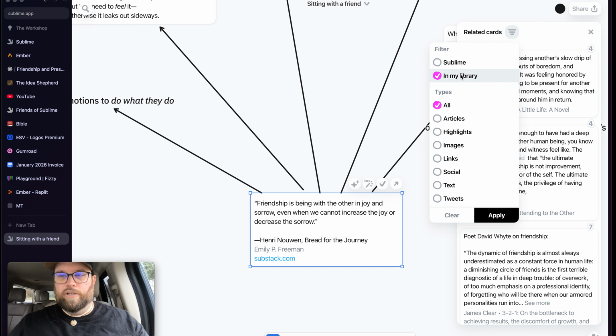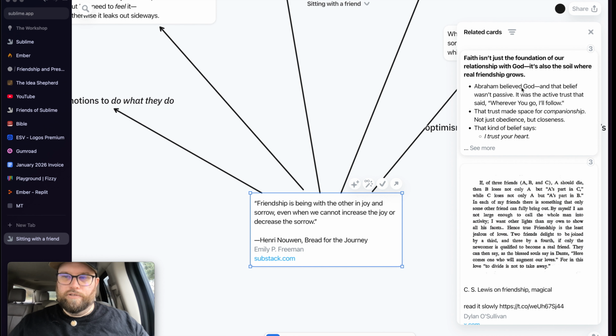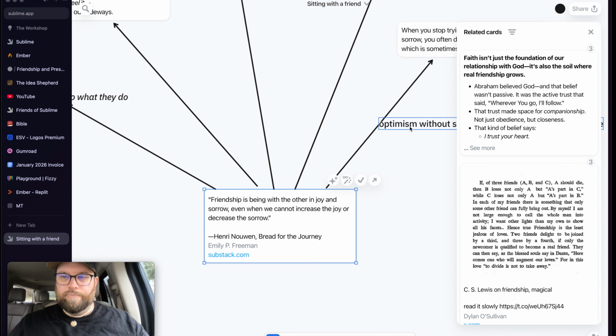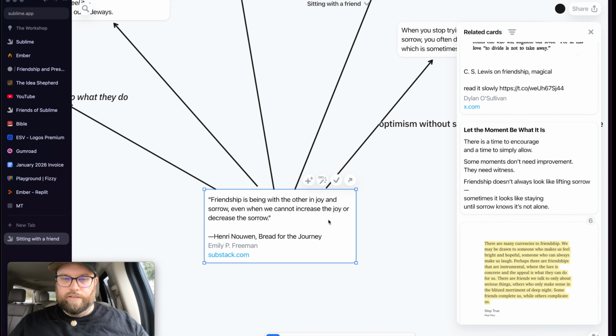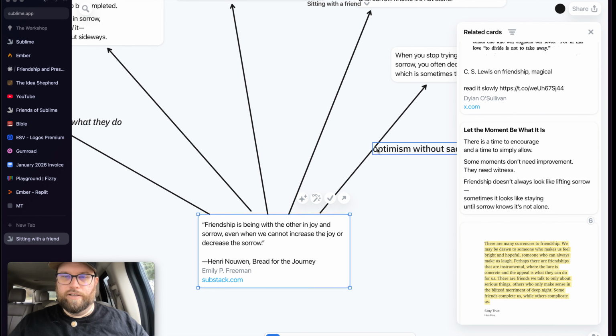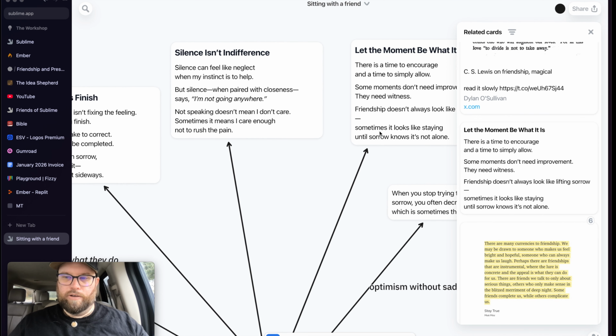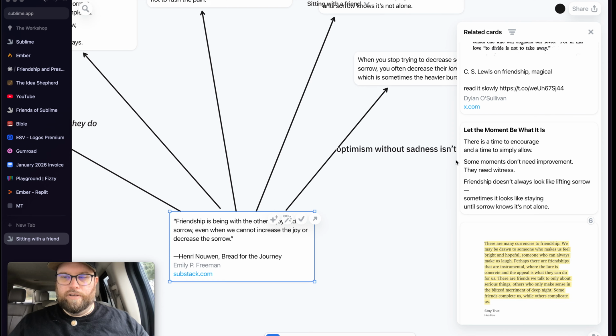Or I can go to my library, right? I can just look at cards that are in my library. Right, so now you can see here friendship as being with the other in joy and sorrow. Like that is this moment of let the moment be what it is, which is one that we saved a moment ago. To the library, it is now showing up as related.